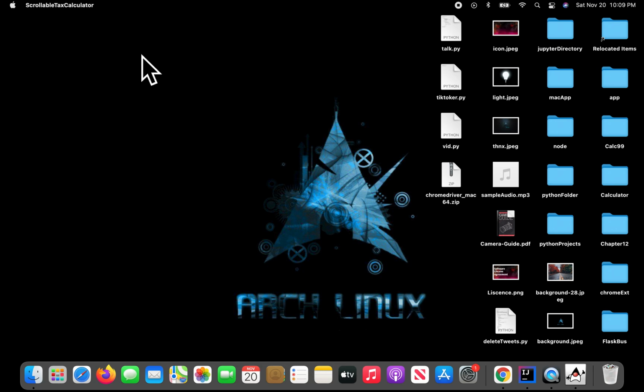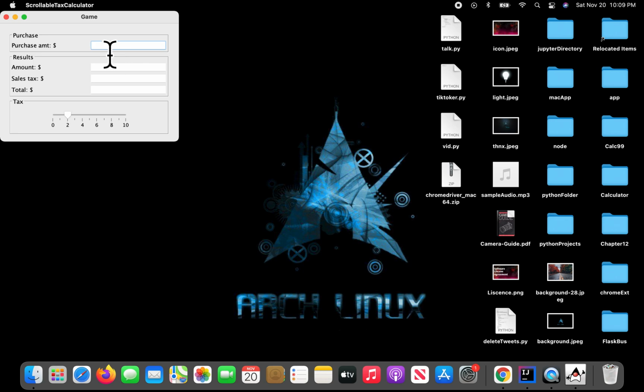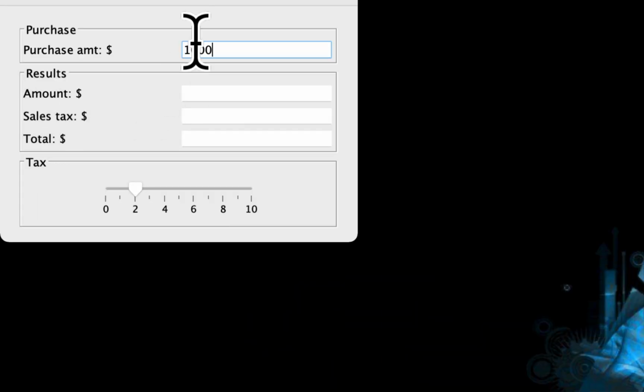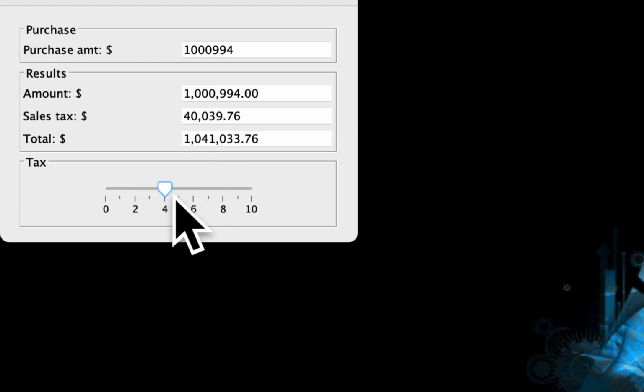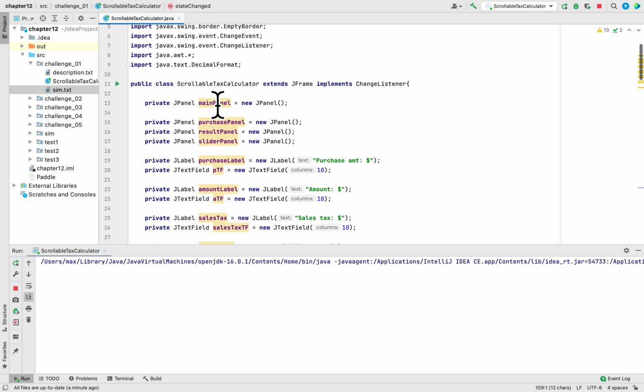It works just fine, and it doesn't matter how much number you enter, like that number, and you chose, let's say 4%. You know, this is the result, and the best part is that it changes dynamically. As you swipe the sales tax up and down, the results change here.